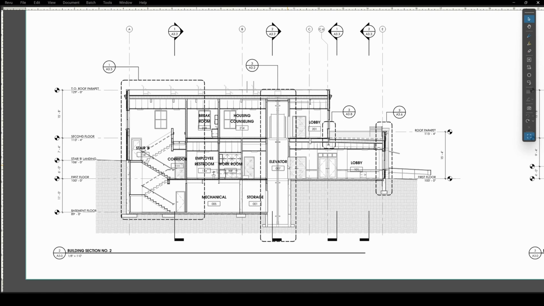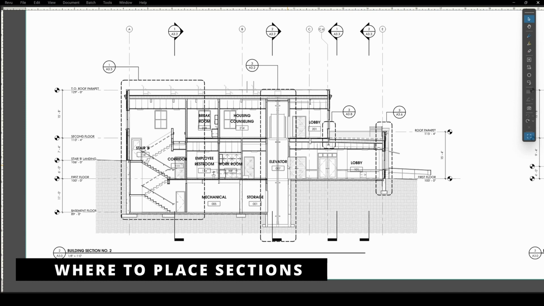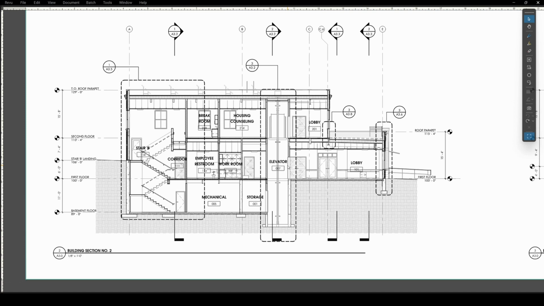One question I get a lot in building section is, where do I place my section in plan? And the answer to that is you place building sections where they're going to do the most good.